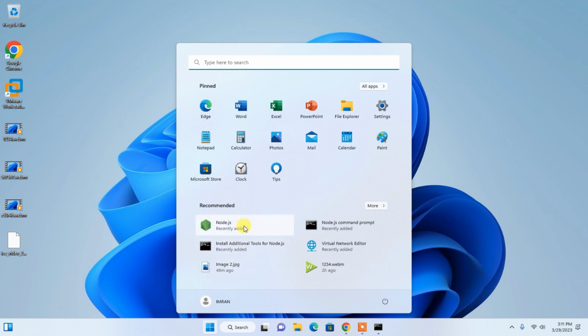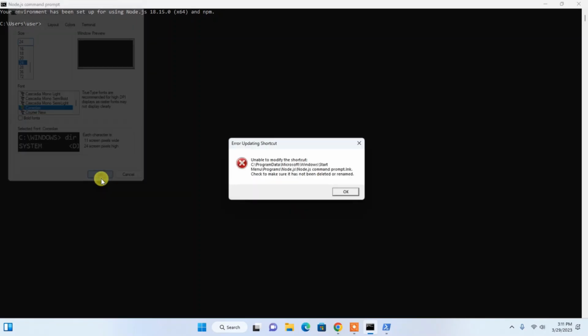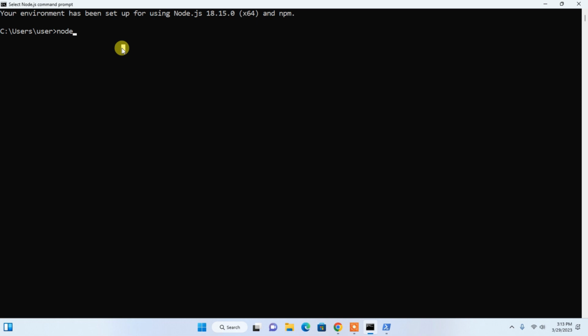Here you can see the Node.js command prompt. Click here. You can change the font of this. Click OK. Here we can write node and press enter. Here you can see it shows "Welcome to Node.js version 18." That means it's working correctly.